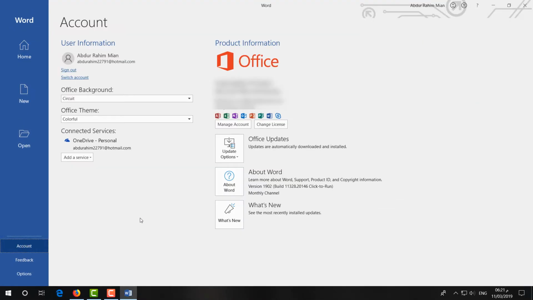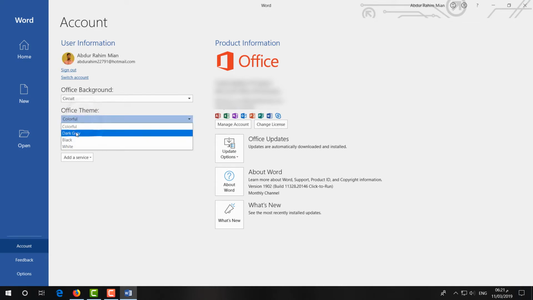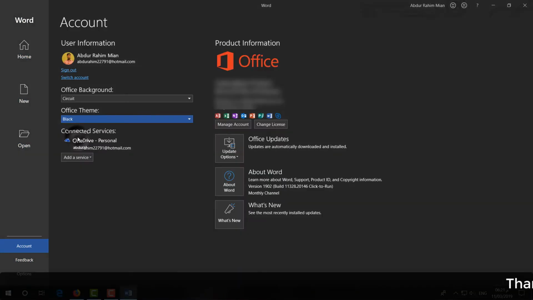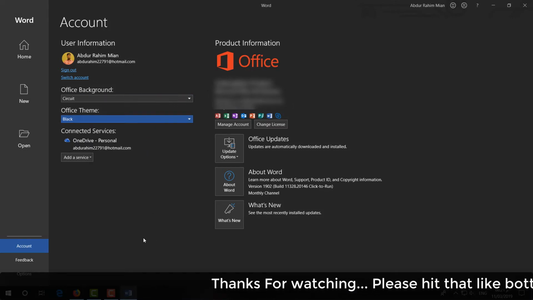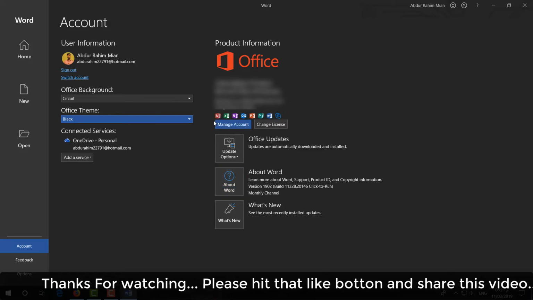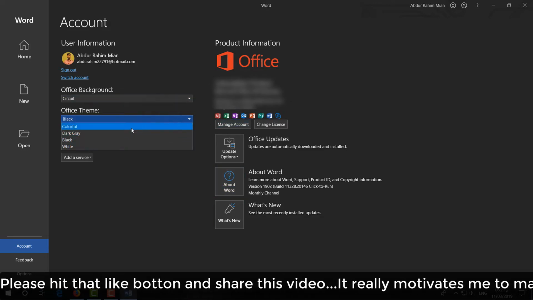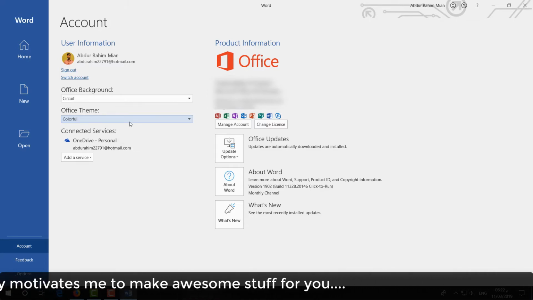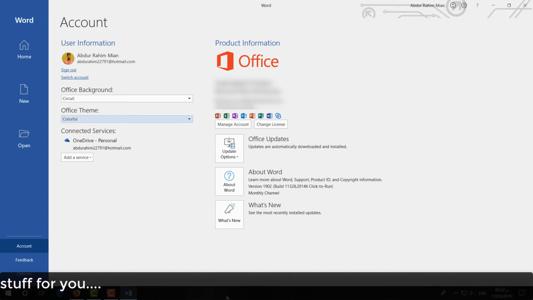Simply choose that and then you will find Office Theme. Here by default it is Colorful. If you want to make it dark, just click Dark Gray and it will appear dark. If you want to make it black, it will appear black. And whatever you set here, automatically all Office products will appear in the same theme. If you want to make it default, you can choose Colorful and it will give you the default. So this is how easily you can change your Microsoft Office theme.